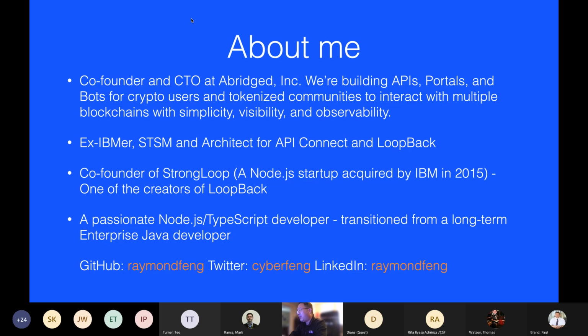So I also switched gears recently. Instead of continuing to work full-time on the framework itself, I'm working on a crypto company. But the good news is we continue to use LoopBack internally to build APIs, portals, and bots for crypto users and tokenized communities that will interact with multiple different blockchains.